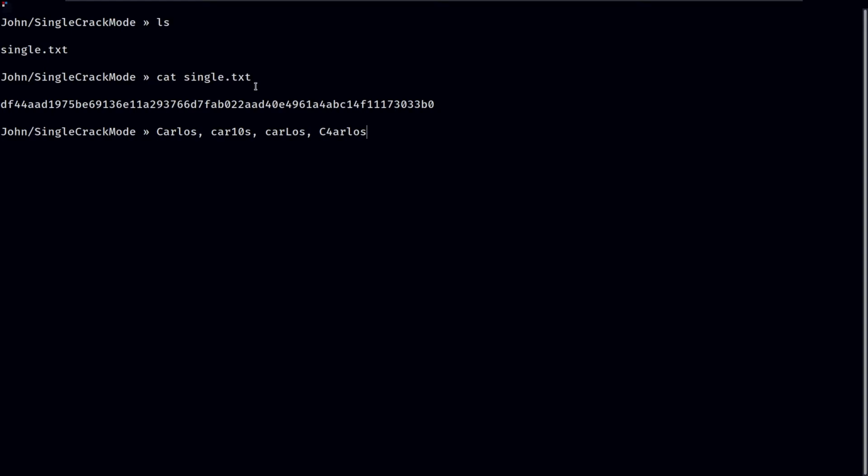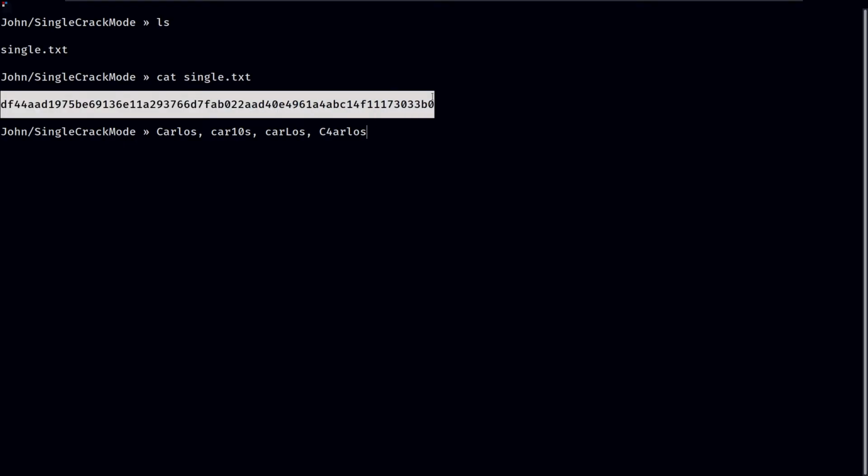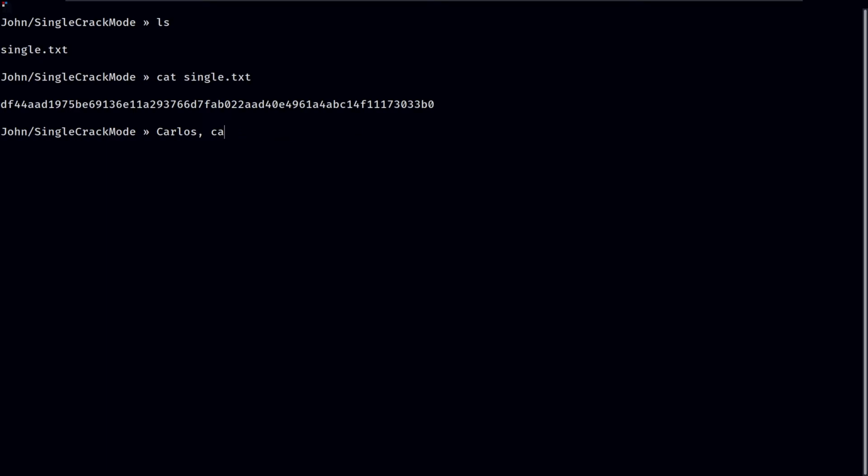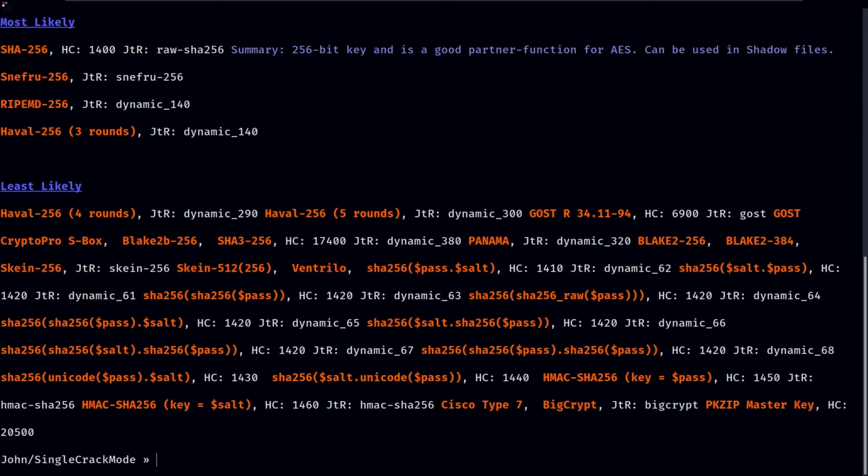But before we do all of this, we first need to identify the hashing algorithm being used for this hash. For that, we're going to use NameThatHash. Use the F flag to specify the file containing the hash that we want to identify. Click enter, and as you can see, according to NameThatHash, our hashing algorithm is SHA-256. And here's the format for John the Ripper.